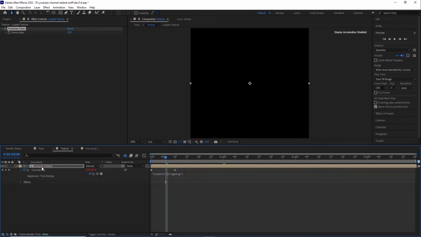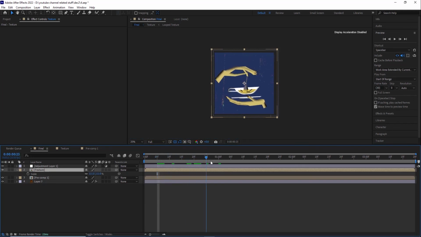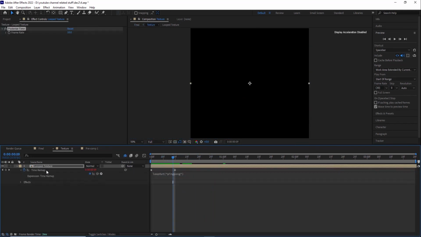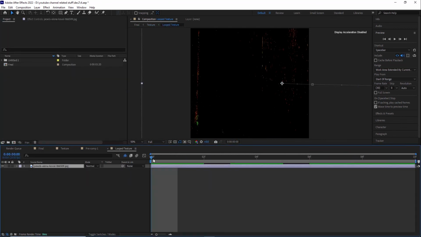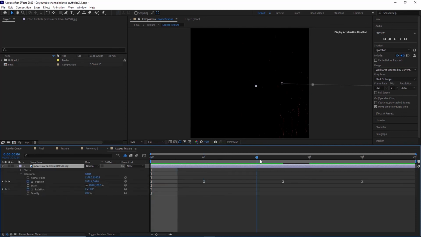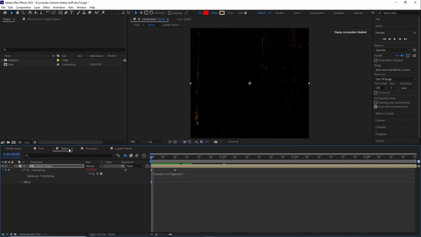This texture layer is the loop texture, and you can see it here. Just how I made this: go to this loop texture. I take one grunge image, and I will provide this grunge image in the description, you can download it. And I animate some position and rotation, and this composition is only up to 10 frames. Alright, and now I pre-comp this one, and let's go back to this one.